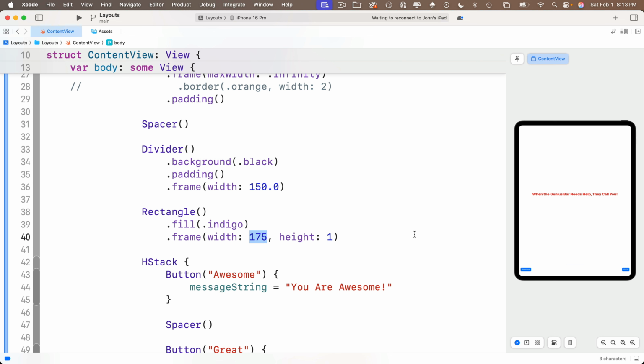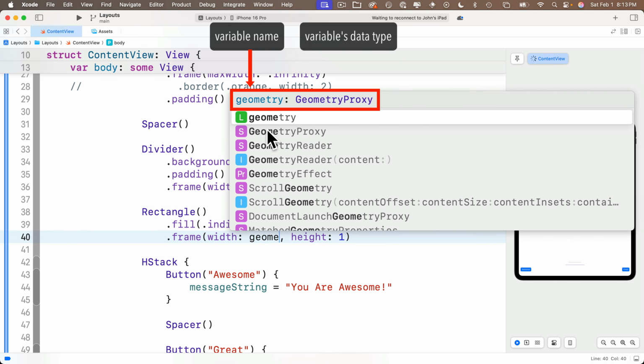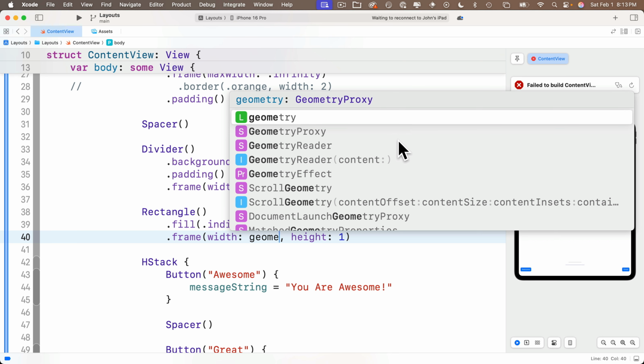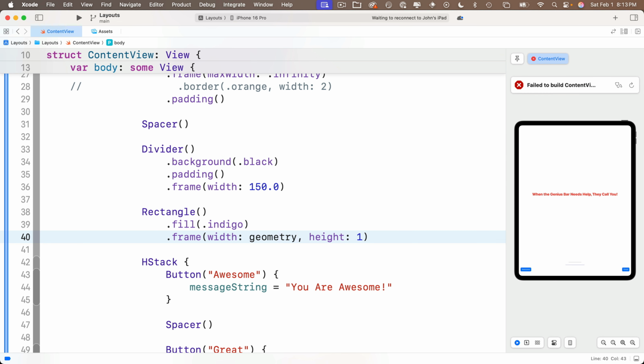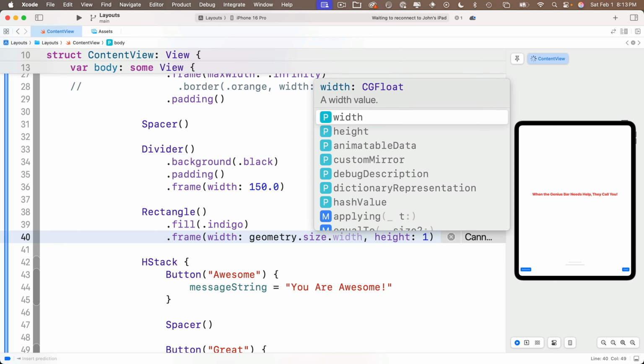Now when I start to type in lowercase geometry, code completion says this is a value of type GeometryProxy. See that after the colon here? And that type actually has several components that we can get at using code completion. So let's do that. Press return to enter geometry. After geometry, I'll type a dot. We see size in there as an option, and code completion says the size of the container view. That's what we want, so select this. Then another dot, and we can see that the size value will give us access to width or height. I want width here, so select that.